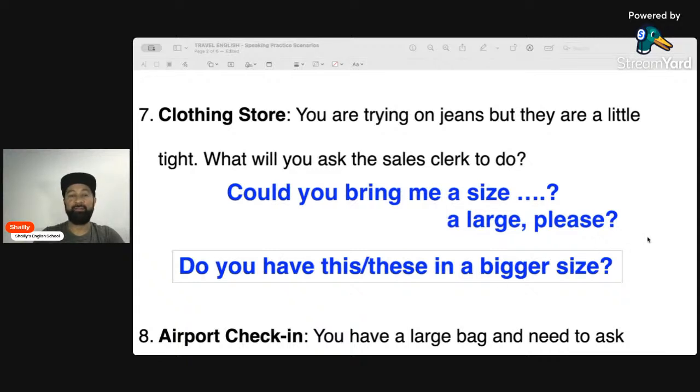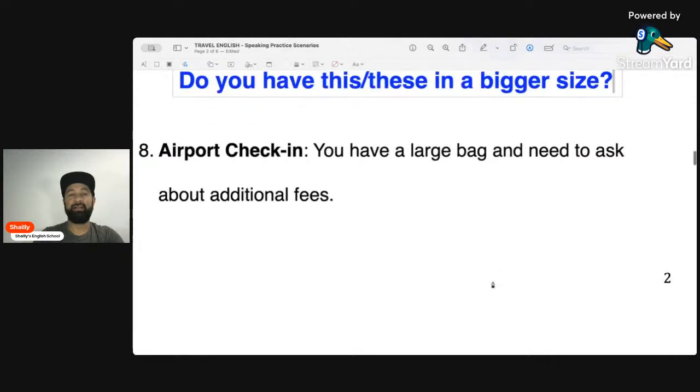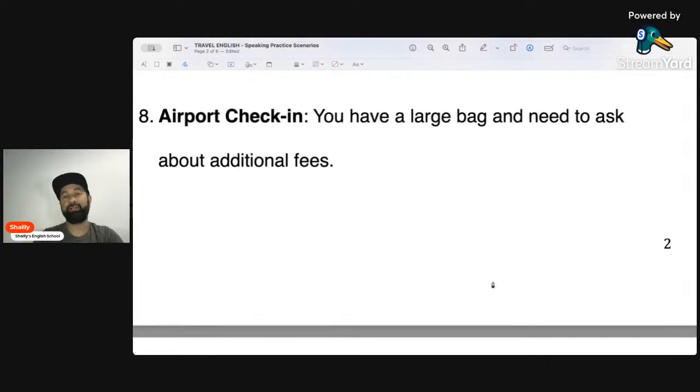All right, let's move to number 8. We're at the airport. We're checking in at the airport. And in this situation, you have a large bag. It's an extra large bag. And it's not the standard size. So there's probably going to be some fee that you must pay. So you want to ask about the additional fees. All right, so what would you say here?